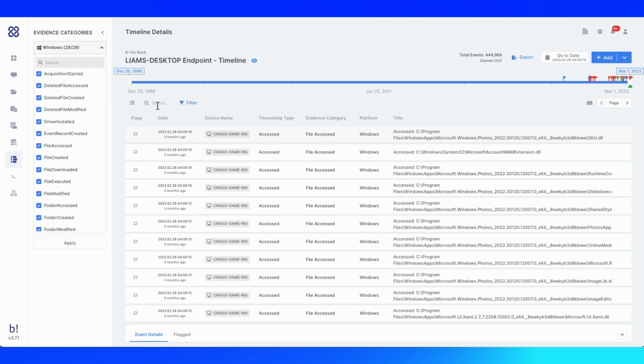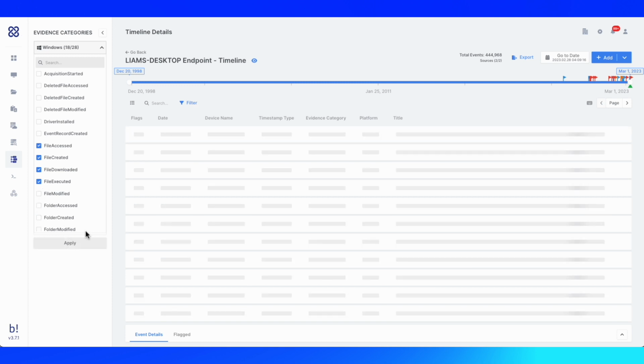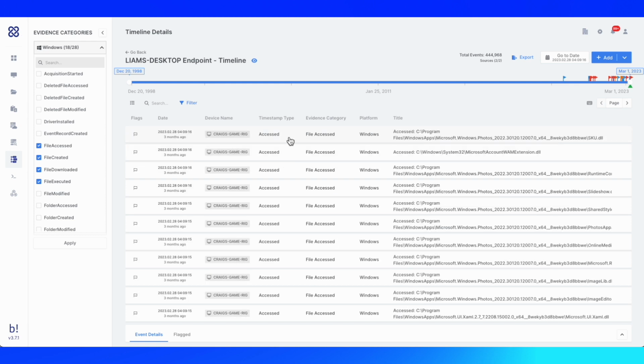The timeline allows me to filter out unnecessary or unwanted dates and times from this report so as to narrow down the scope of what's being seen. So if, for example, all I wanted to see was file accessed, file created, and file downloaded, I could deselect all the other items in this list and then simply say apply. And when I do that, it will then reduce down the timeline to show me only line items that include file accessed, file created, file downloaded, and file executed.